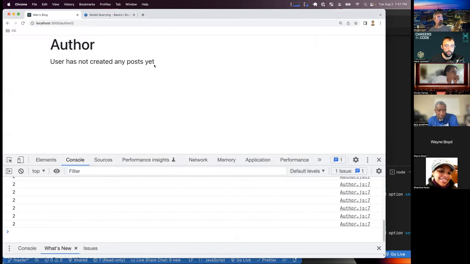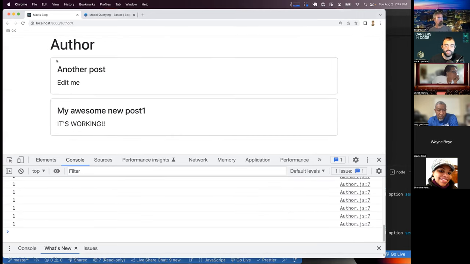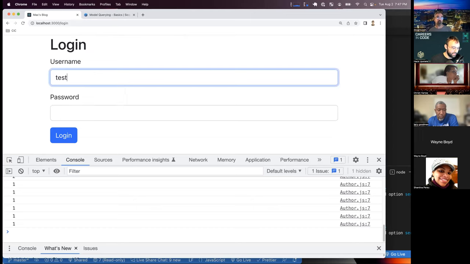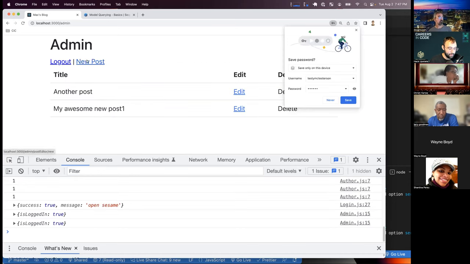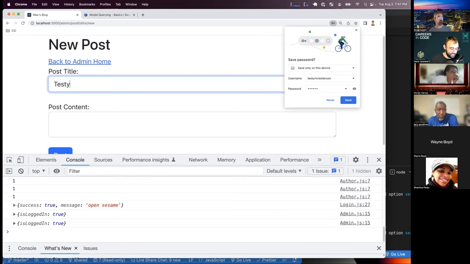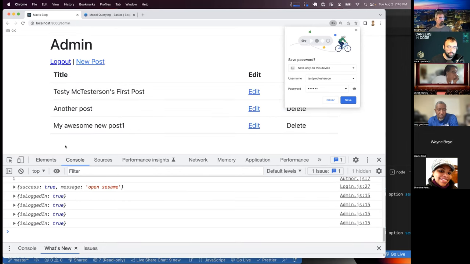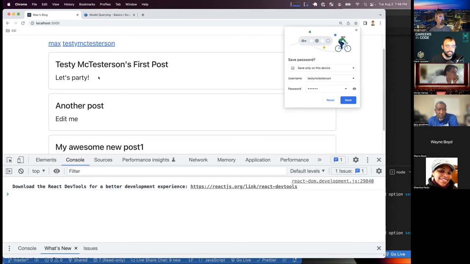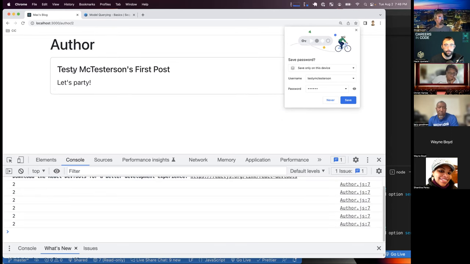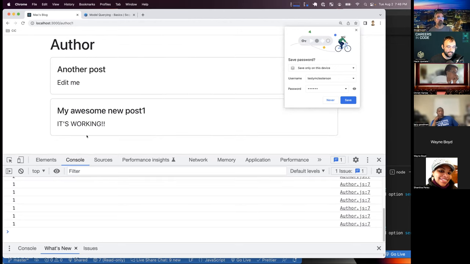Okay. Now we come over here. User has not created any posts yet. But if we go back and pull up Max, here are my posts. Okay, let's do the final step here. I'm going to log in and sign in with Testy McTesterson. I'm going to type in his secret password. I'm going to click new post and I'm going to say Testy McTesterson, first post. I post it. I log out. And if I go to the homepage, here's Testy McTesterson's post. And if I click on his username, I get only his posts or her posts or their posts. But if I click on Max, I get only my posts.